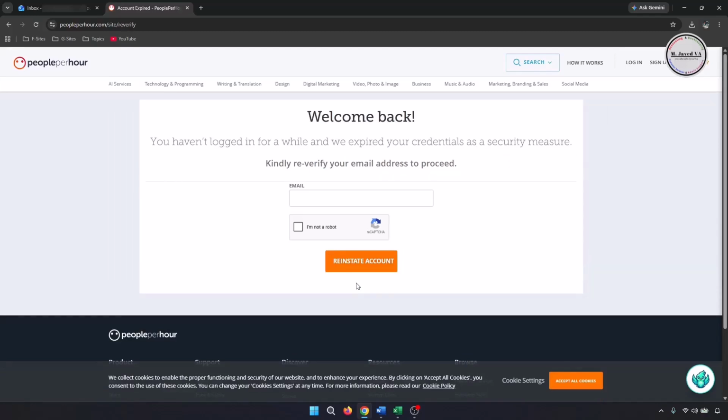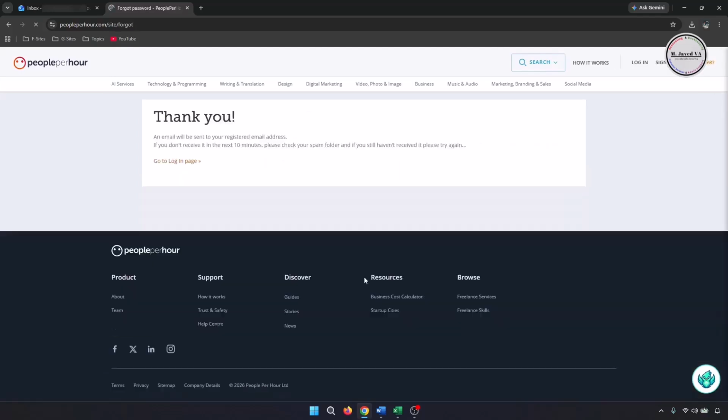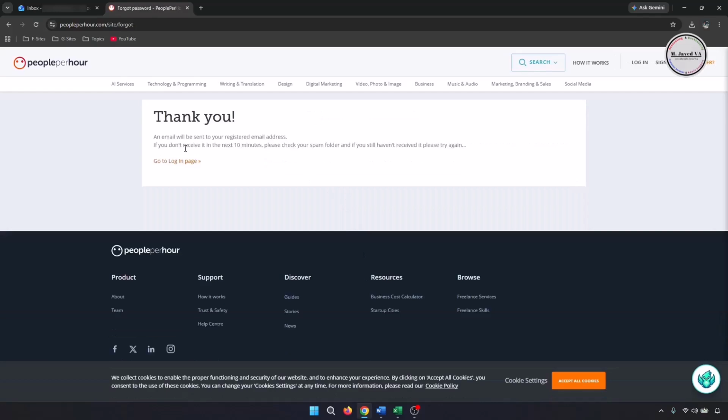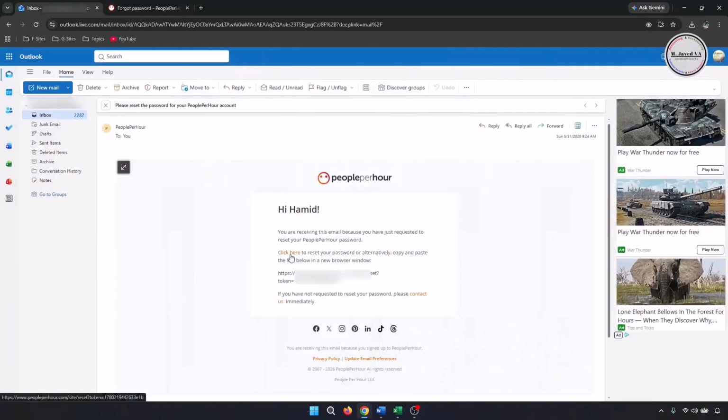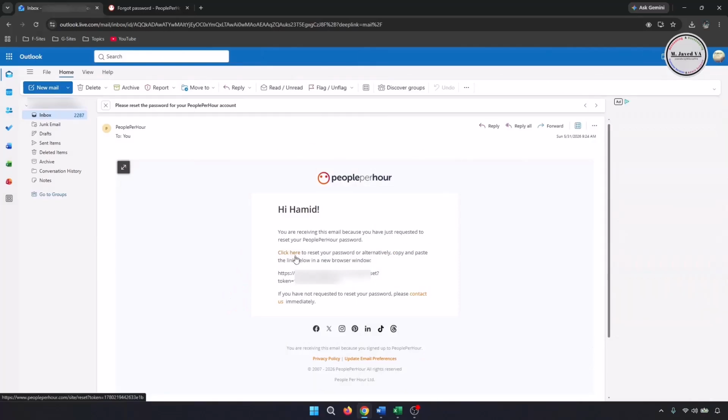And then they will ask you to provide your email address so that they can send you instructions to reinstate your account. And then click on reinstate account after clicking on the CAPTCHA checkbox. Now check your emails and click on the provided link, or just copy and paste this link on your browser.